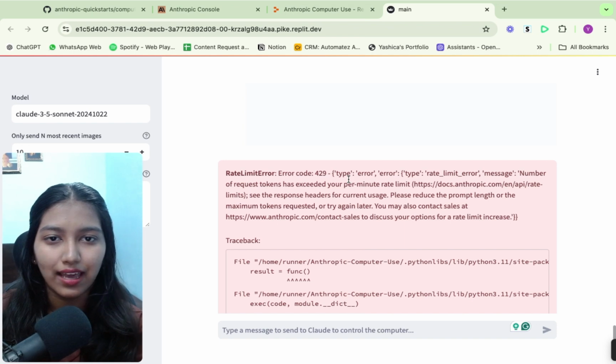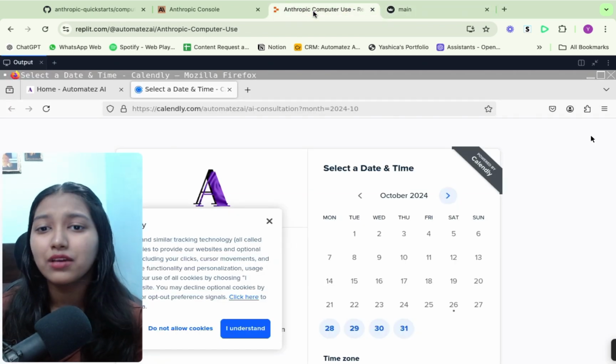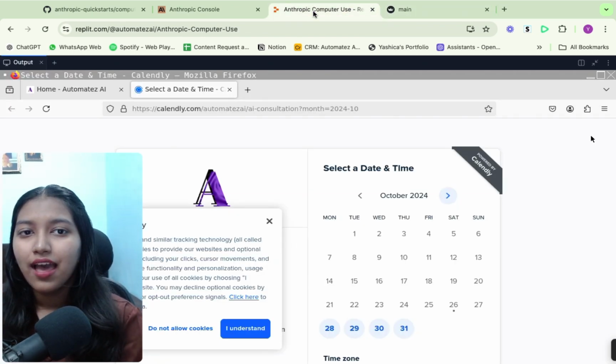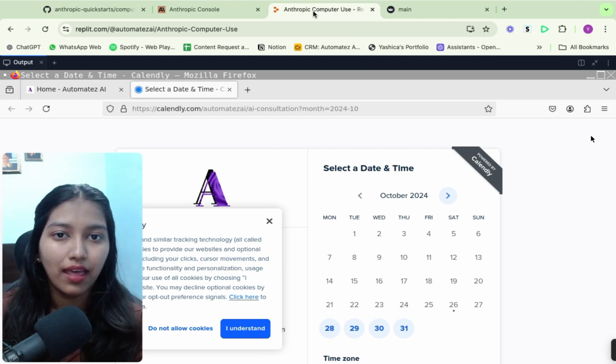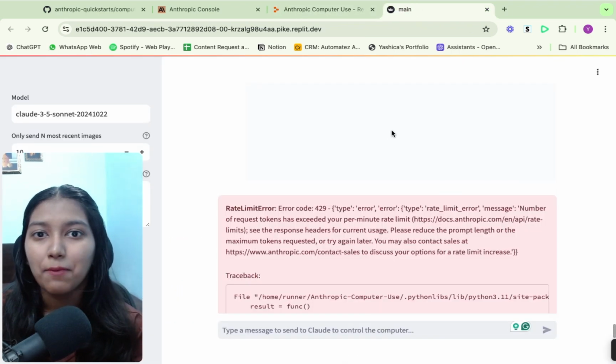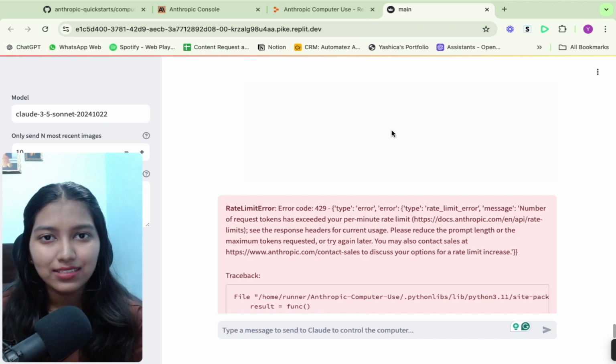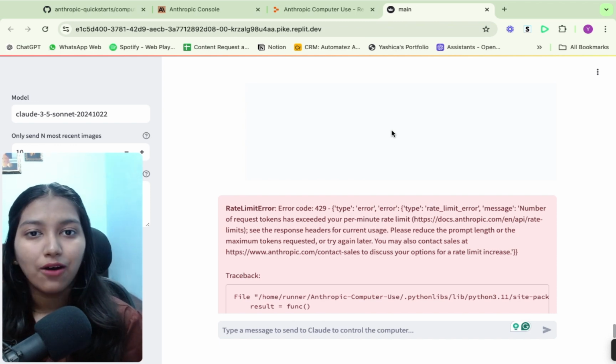That is the reason why it was not able to do it, but it clearly went on to my Calendly page, and if there were no rate limits, it could have selected a date, a time, and booked it. So okay, I'm pretty impressed by the model, and now it's time for us to look into how it's working.